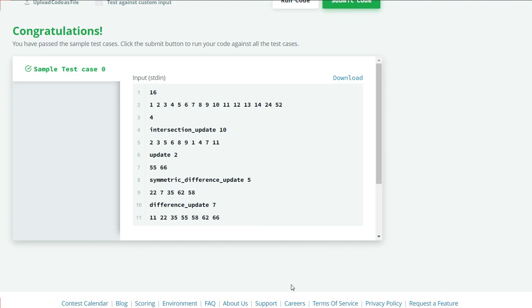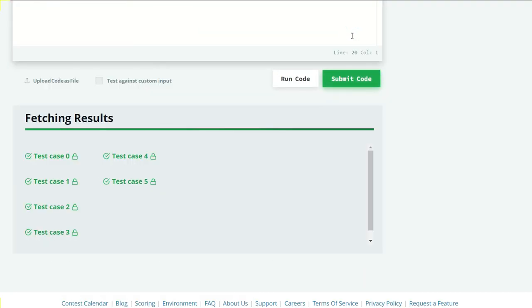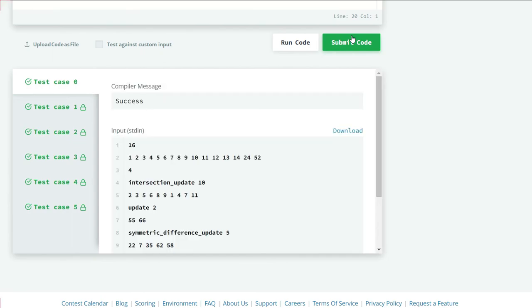Here our sample test case 0 runs successfully. So let's submit our code. All 6 cases run successfully.